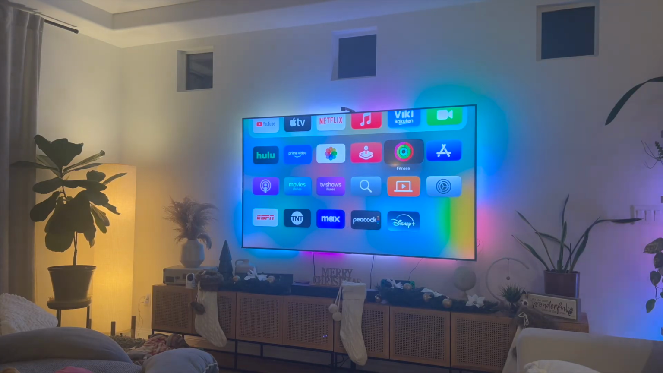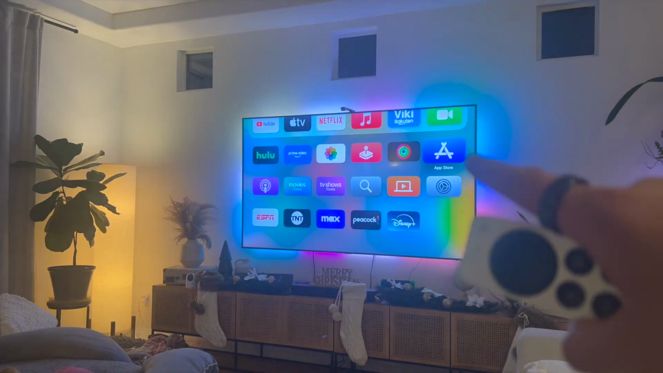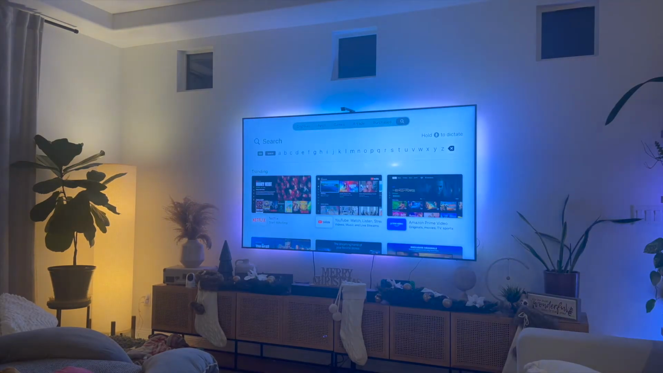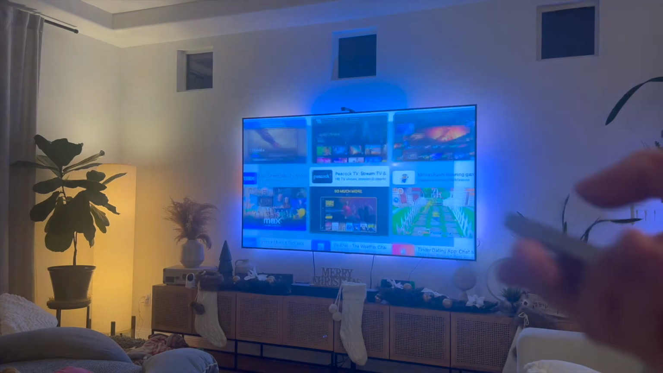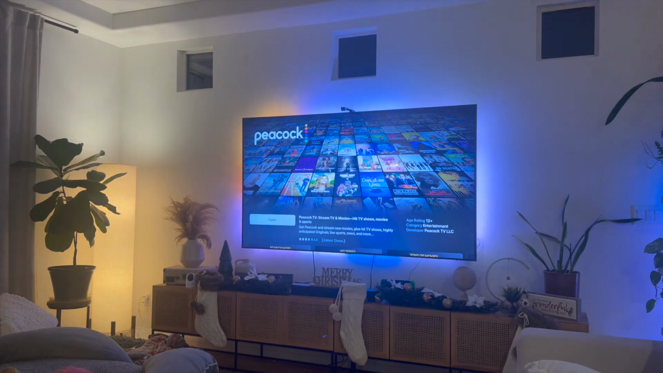But first you need to install Peacock, and the way to do that is that you're going to click on the App Store, and then from here you could actually search for Peacock. So if you start typing in P, it should auto-populate towards the bottom. So here we have Peacock. Just click on Peacock, and then on this window here you'll be able to install Peacock on your Apple TV.